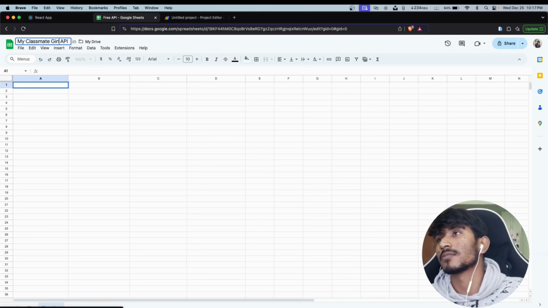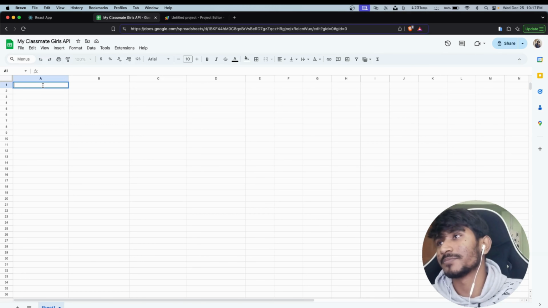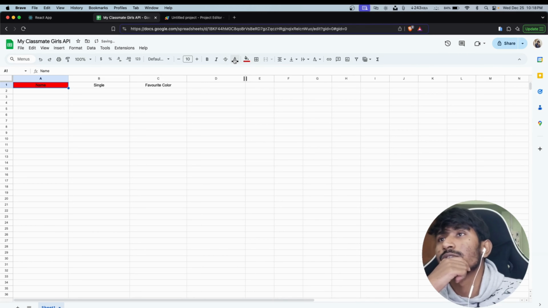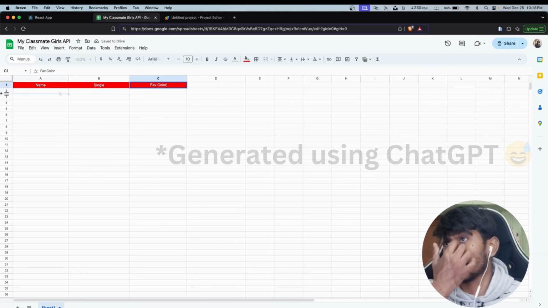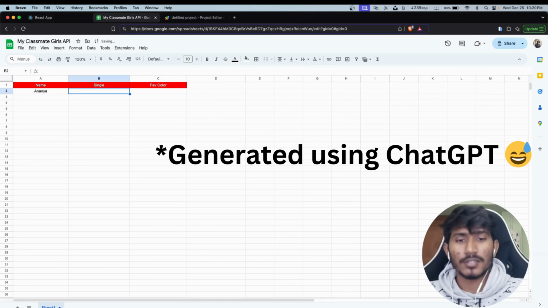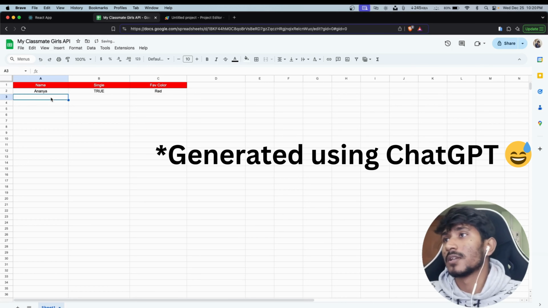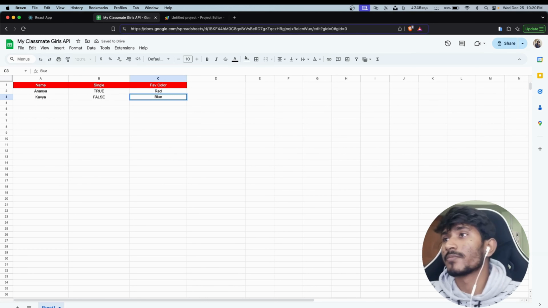classmate girls. Okay. And what we can do is we will see who are the girls there in your class and if they are single or not, because that is important. Look there, right? So like this, actually we could have done this and then say single, and let's name it Fab color. First is Ananya, she is single, true, and favorite color is red. Then we have Kavya, false. Let me do this quickly.